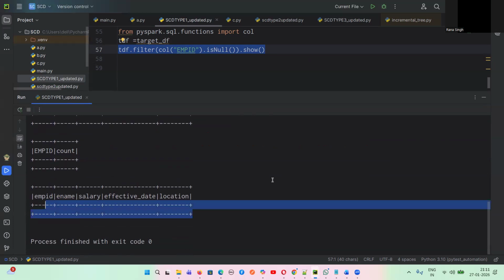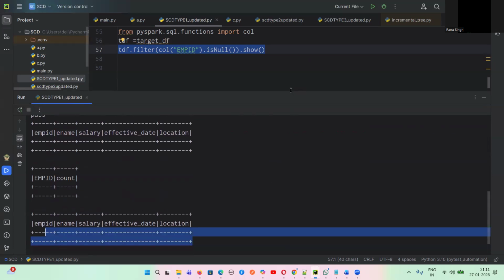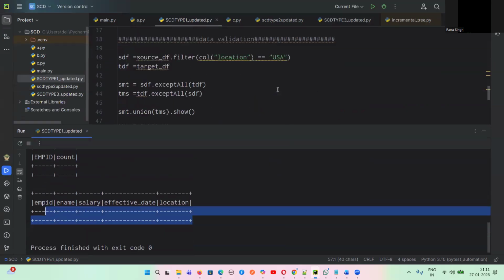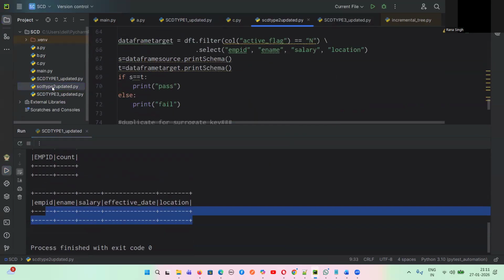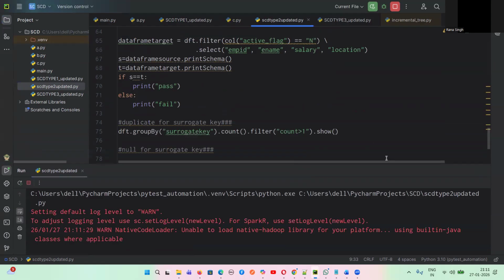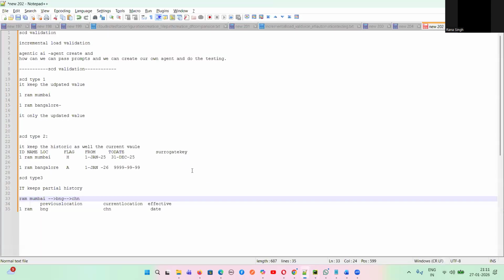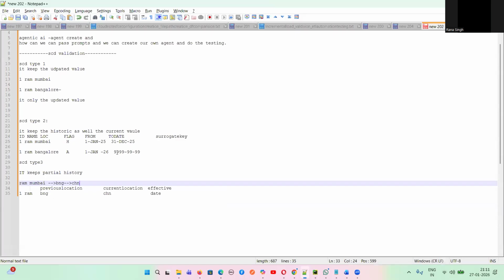So this is, guys, SCD type 1, very simple validation: count, data, duplicate, and null using the filter condition in the source and target. We have validated. Now let us come to SCD type 2. So SCD type 2, let me just execute. It will keep what? Both active as well as what, guys? Historic record. Do you guys agree with me? Yes or no? Yes.